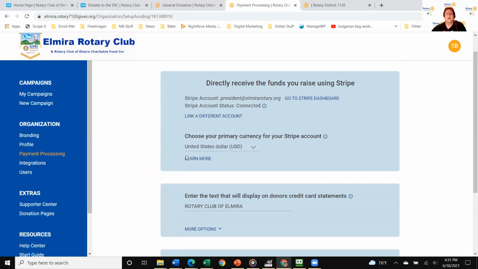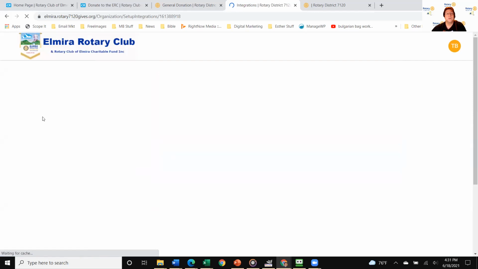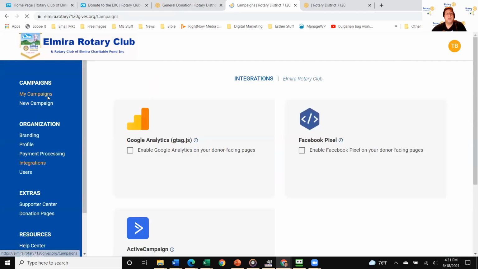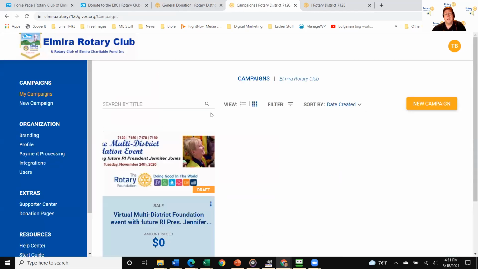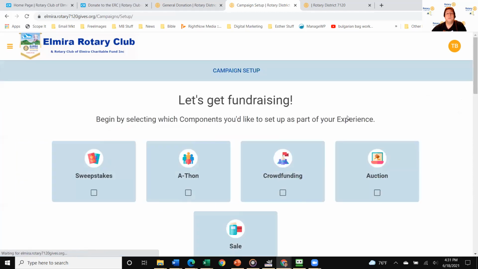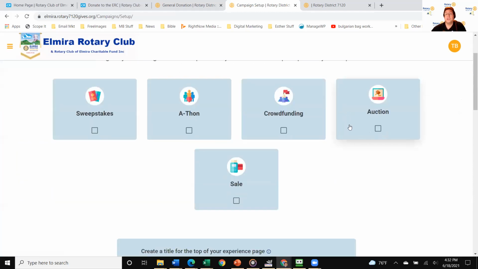And so Stripe is the de facto. And once you create it, turning it on is pretty simple. And then they have the other integrations over here. But my campaigns, I'm going to go over here for a split second. If we had some active campaigns, then they would be showing on our fundraising page. And these are the ones that we have to choose from.